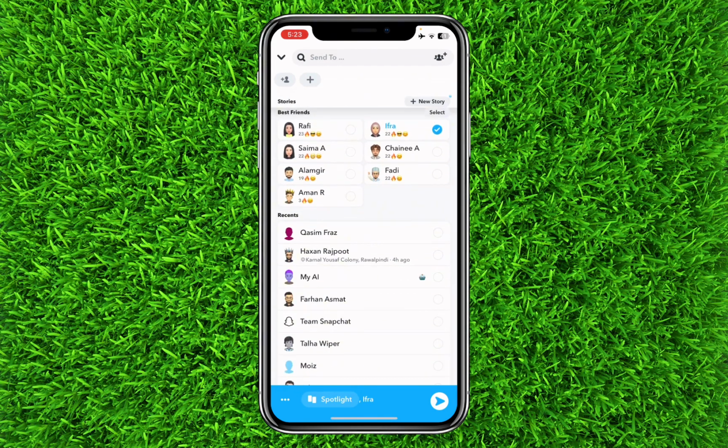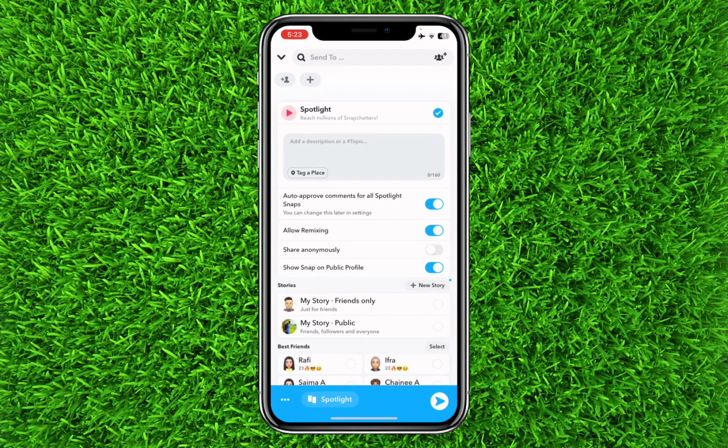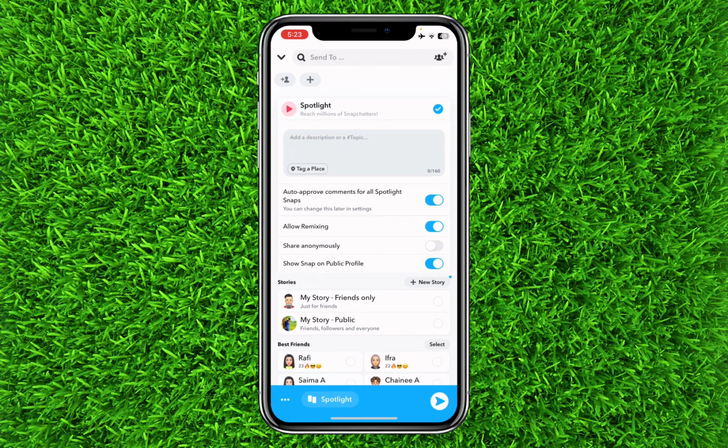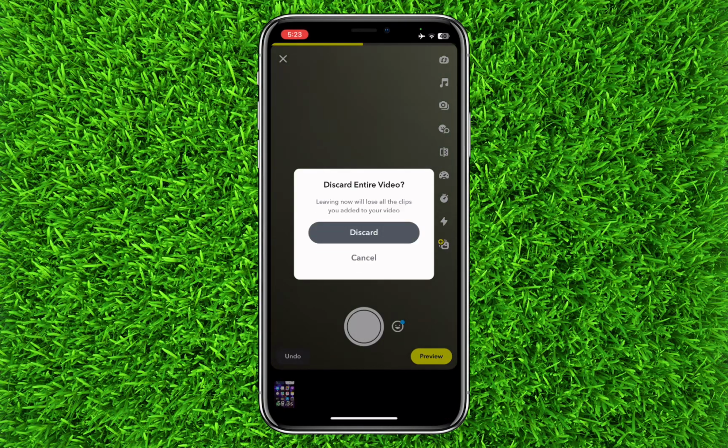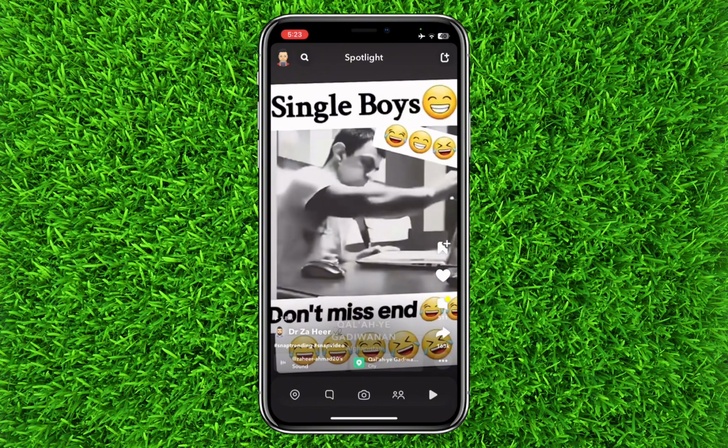That's your own choice. And you can also share with your friends. And once you're done, click on the share option on the bottom right corner, and your spotlight will be uploaded on Snapchat. So that's how you can easily upload a spotlight on Snapchat.